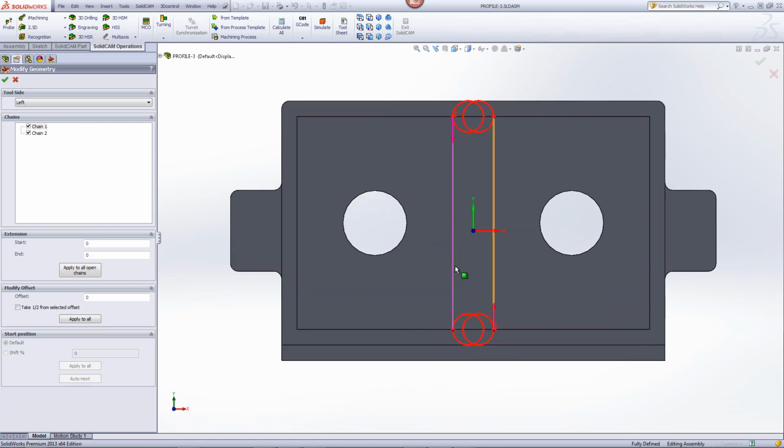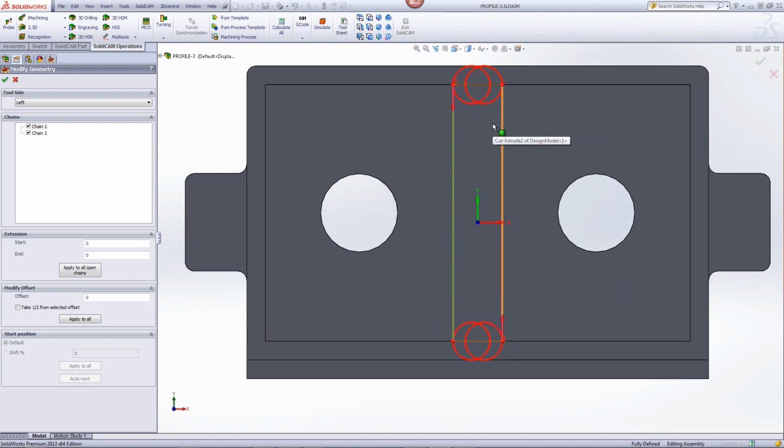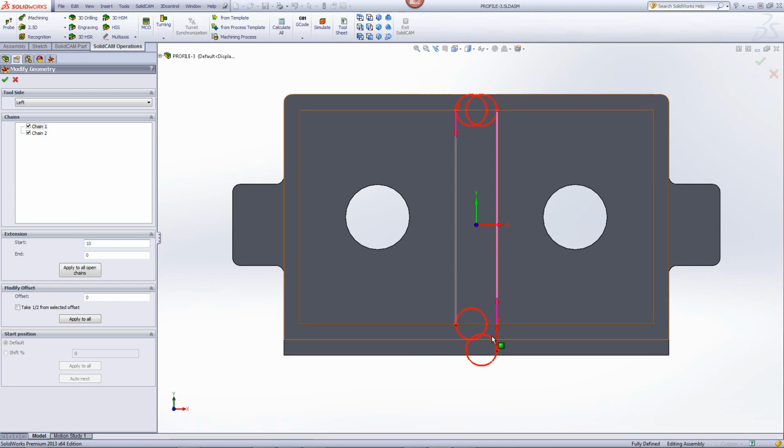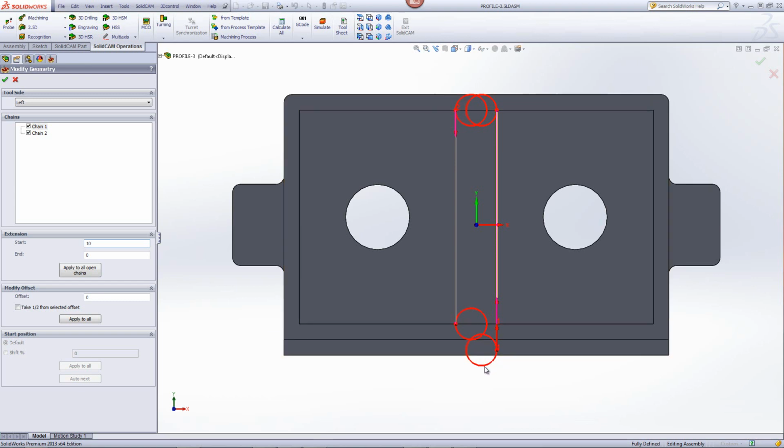Now let's go into our technology and use the option of Modify Geometry and take a look from the top. We can see our start point on each one of these and the end point on each one of these. If I want, I can actually do an extension immediately right here. Say I want to extend it, say by 10 millimeters, I'll just write 10 millimeters and it will go out by 10 millimeters. If I want the start point on both of them to go out 10 millimeters, all I have to do is click on Apply to All Open Chains.